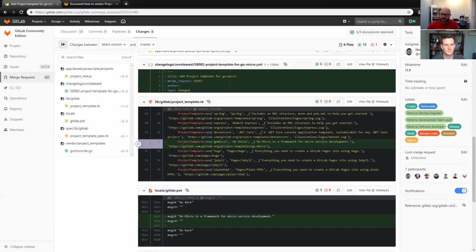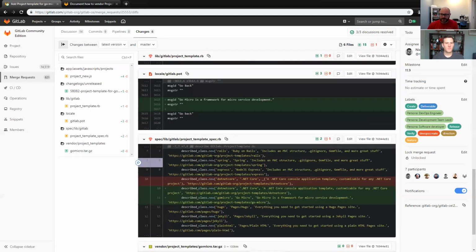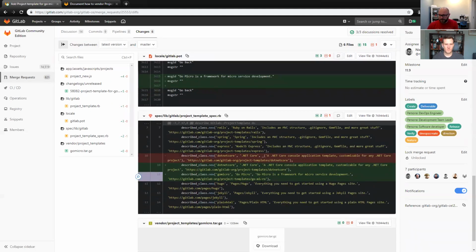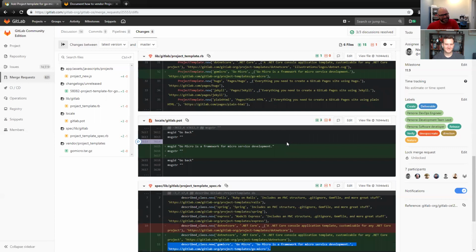Then there's this project_template.rb and then a spec file that goes with it. And this is where you create the new template. So it's the name of the template here, how you want it to be displayed, a localizable string that contains the description of what it is. That's what this little underscore here refers to. It makes it a localizable string in Ruby. Great. And then a link to the project. And then basically down here, there's a spec that just makes sure that the exact same thing is echoed back. It's not the most brilliant test in the world, but that's what it does.